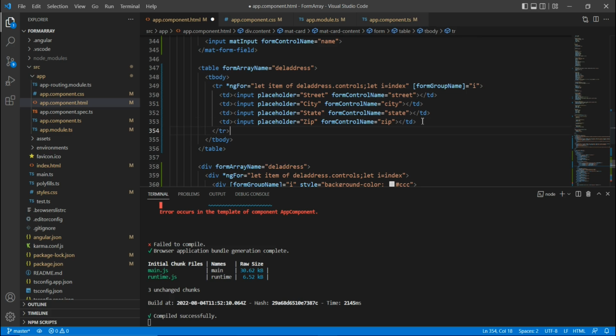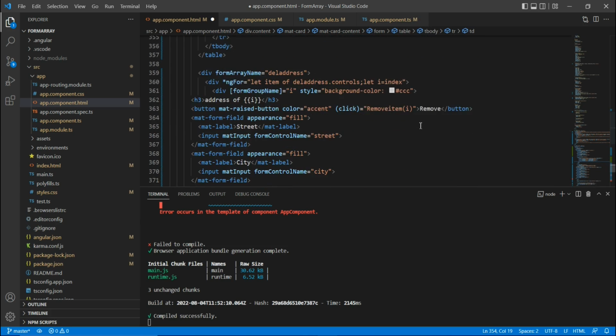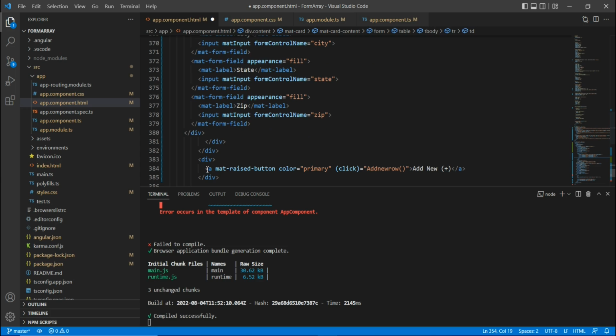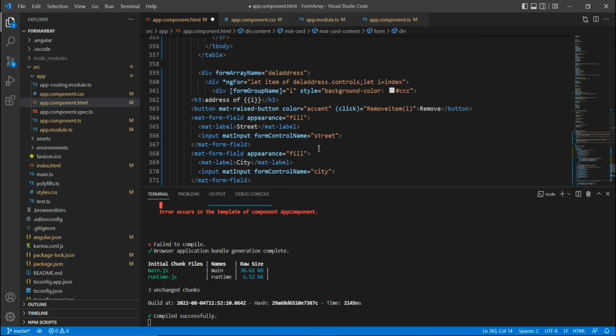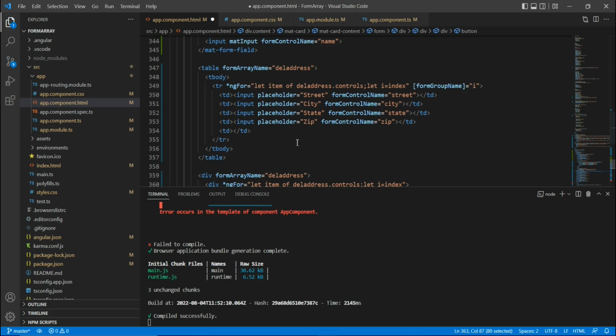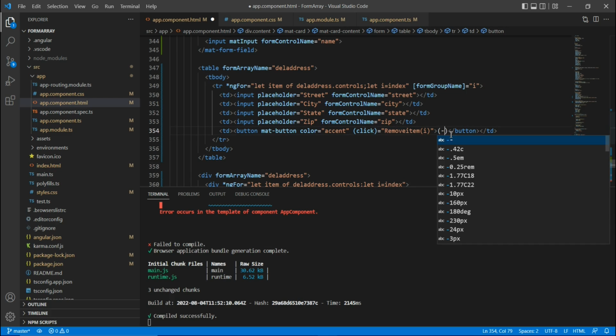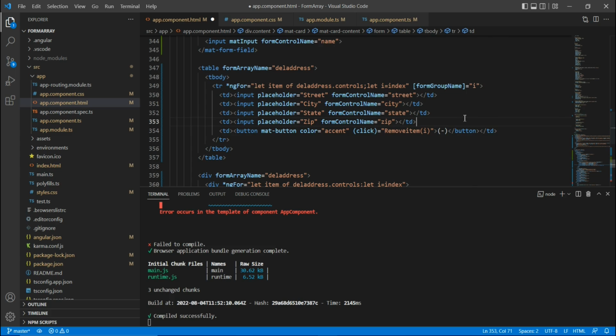And also we have to provide the provision for remove. So let me copy the same button from here. This is actually for add, so I want to copy this remove. Instead of this mat raised button, I'm going to use the mat button. That is more than enough. Okay, now we have done.